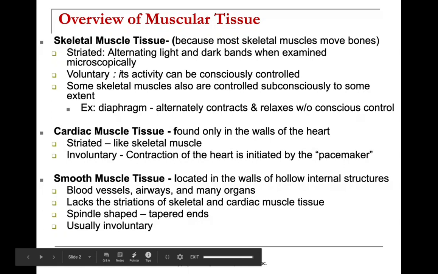Cardiac muscle is found only in the walls of the heart. It's also striated in its appearance, but it's under involuntary control. So your heart is going to know to contract regularly without you consciously remembering for that to happen. That's a good thing. So the heart is going to have its contraction initiated by the pacemaker.